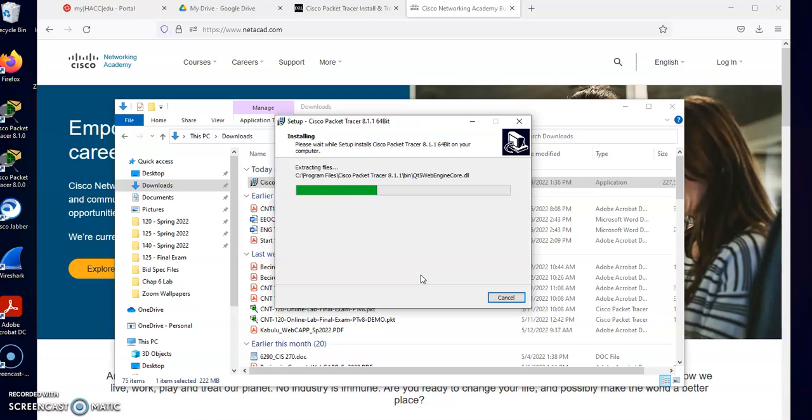And then once this installs, I will launch it and show you how to get Packet Tracer up and running to do one of our first labs of the semester. Almost there.